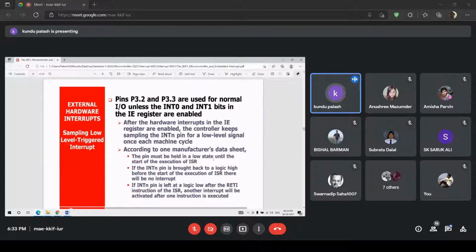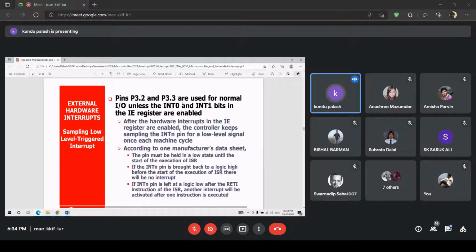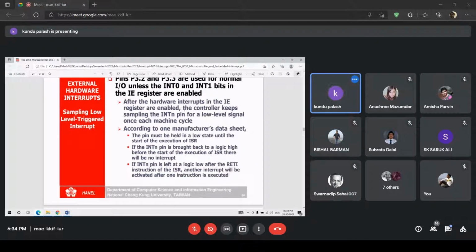This is an important point. That means pins P3.2 and P3.3 are normally used for normal I/O. But because these two pins are multifunctional pins, unless INT 0 and INT 1 bits in the IE register are enabled, these pins will be used as normal I/O. When enabled, they will be used as a source of the external hardware interrupt. So that should be remembered, and that is explained.